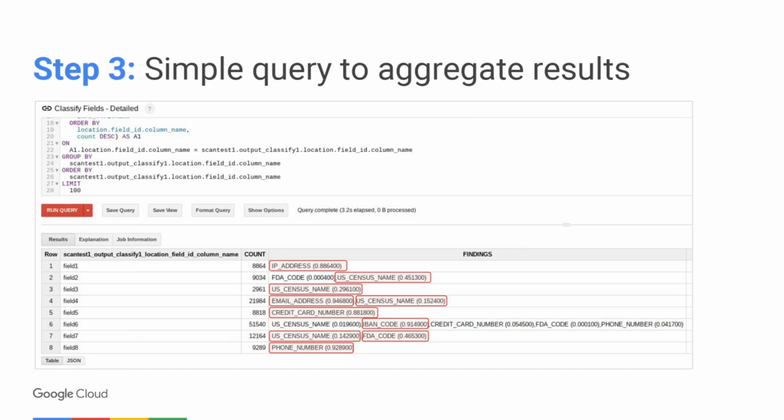So here's an example of that. This is a SQL query that we ran on that table. And if you remember, again, it just had fields 1 through 8 as the header names. And what we did is we ran this query. And what's highlighted in red here is we've shown that by looking at the results, we can predict what is in these fields. We can basically classify these fields for you.